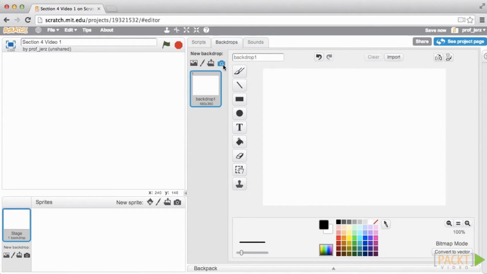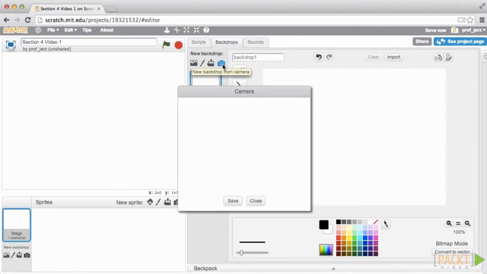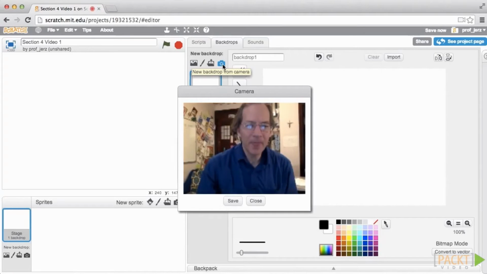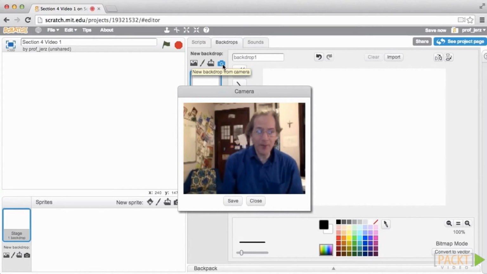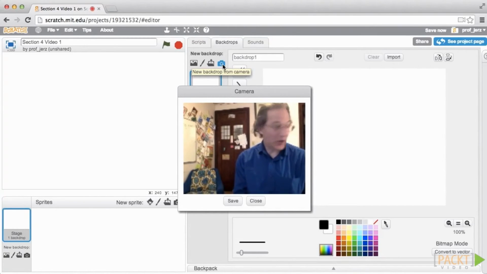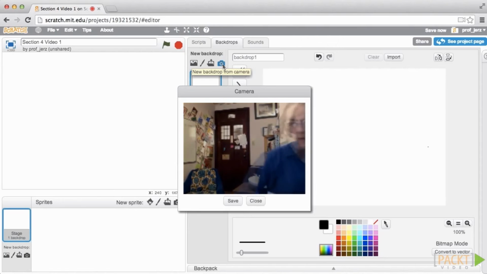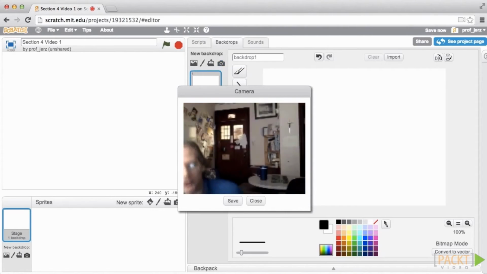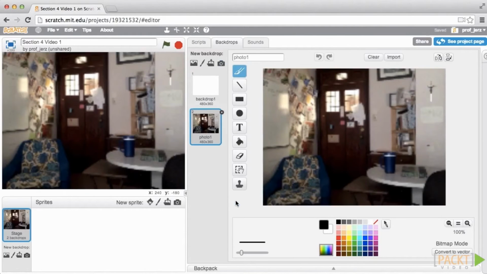I'm going to use my web camera, and I'm going to take a picture of my office. Okay, I've already set my camera up in my office the way I want it, so you can see there's a door, there's a light switch. What I'll do is I'll start by turning the lights off, and I will save a picture. All right, so that's one picture.